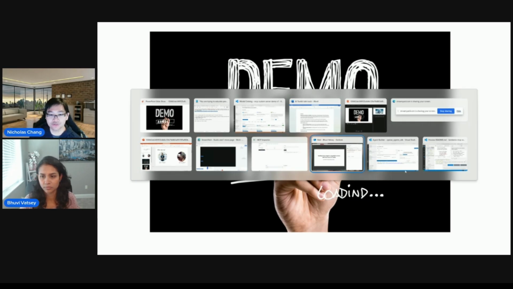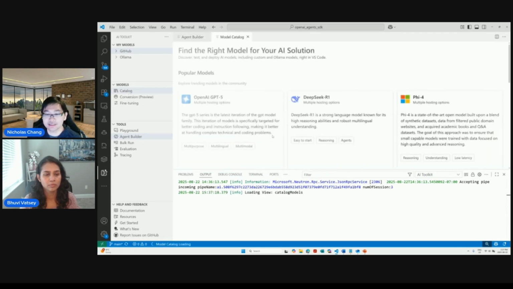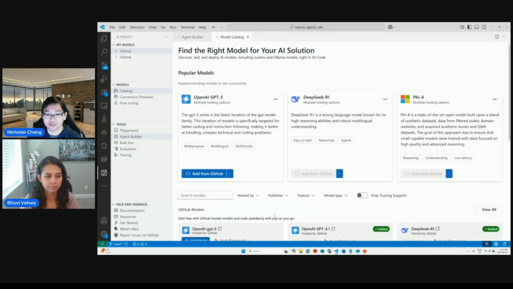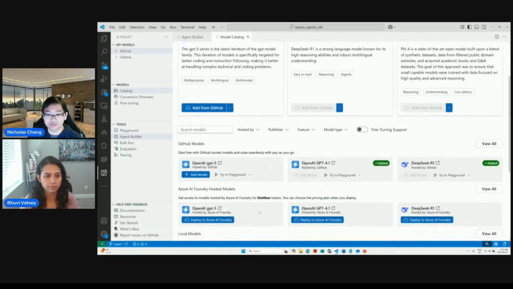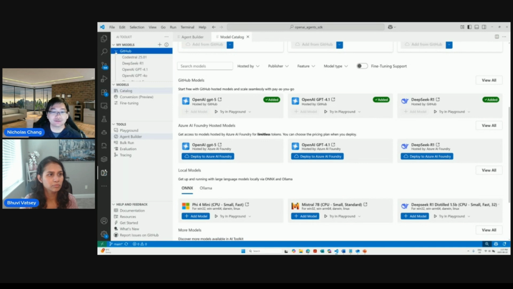So we're going to show you the first demo, which is about the model catalog. The model catalog is similar to AI Foundry. It's a collection of models. For example, you can connect to other models from GitHub and DeepSeek as well. It also has GPT-5, one of the latest models. To add a model, you just click add model and it will add your model for you in the AI Toolkit, and you can try using the Playground to test it.